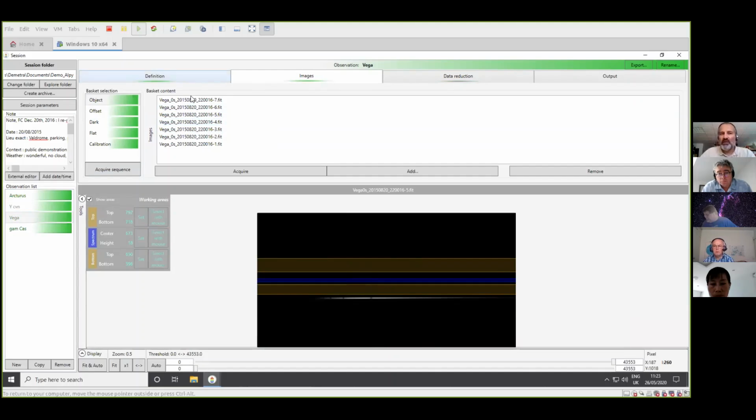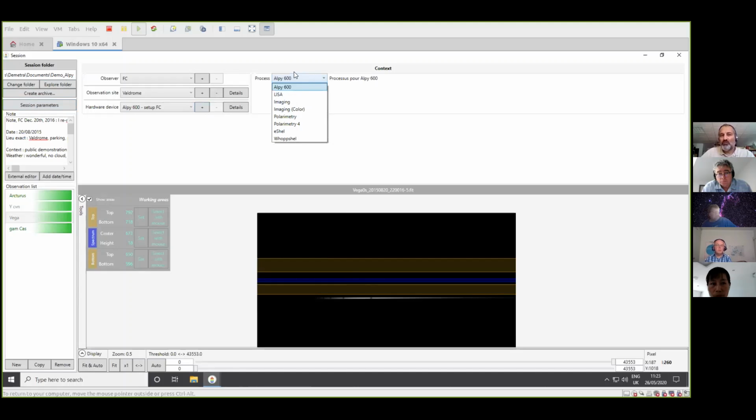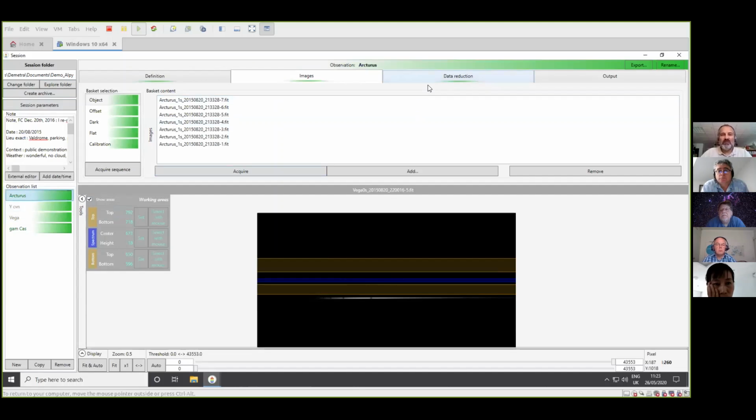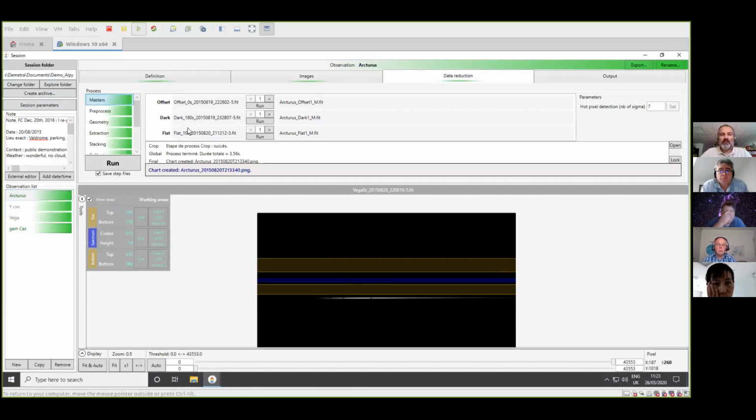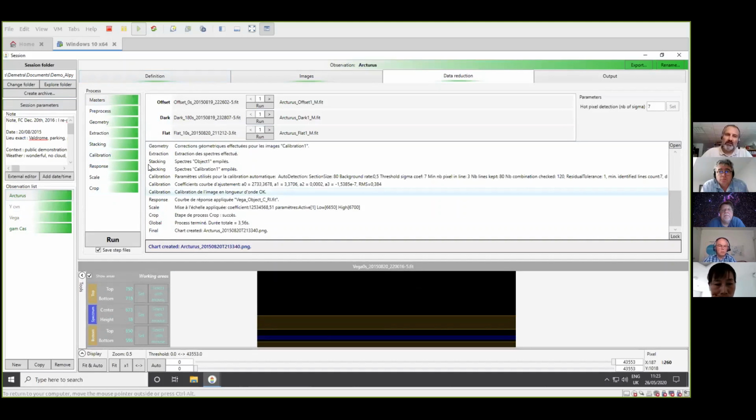By the way, you have seen that when I change in the session parameter, I change the process from one instrument to the other, so I can switch to the LISA, to the eShel, the WhoopShell. And when I do that, in fact, it changes a lot of things. This is what you said, René Pierre. In fact, we have all the pipes, all the pipe which is different. So when I switch to the ALPI, the data reduction steps are not the same. So it is shorter to process single order data instead of eShel.